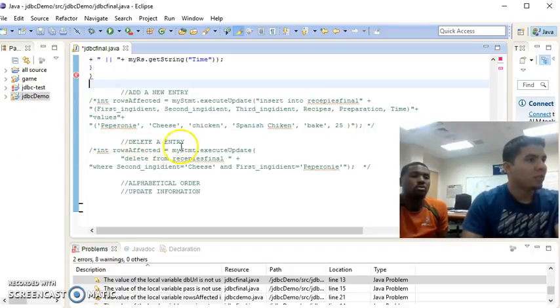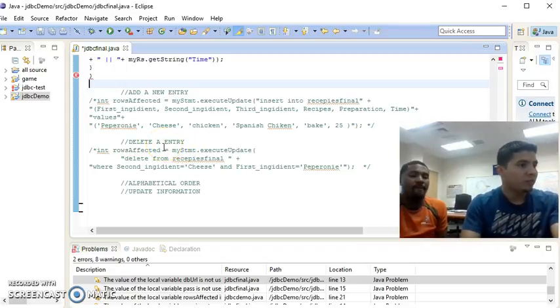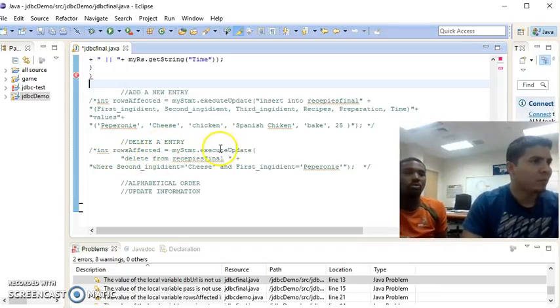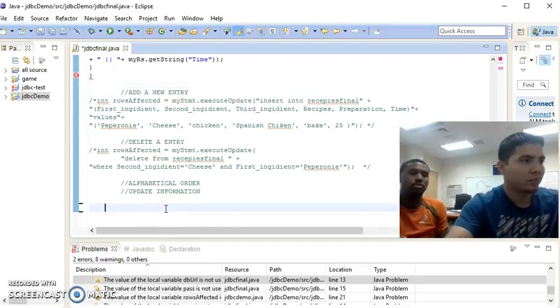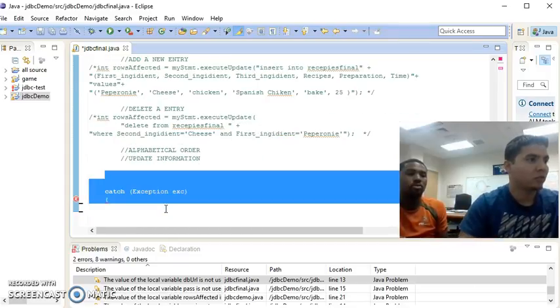And we do the same to delete an entry. We do the same statement, but now it's going to be delete instead of insert, and it's going to delete the recipe or the entry we choose.